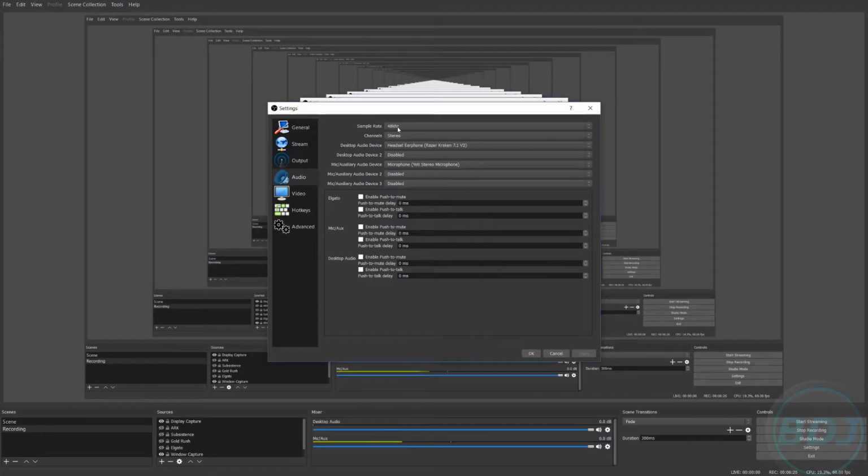That's down to 48. You're going to go right down here to your next step, which is desktop audio device. Now this is what OBS is going to record from.